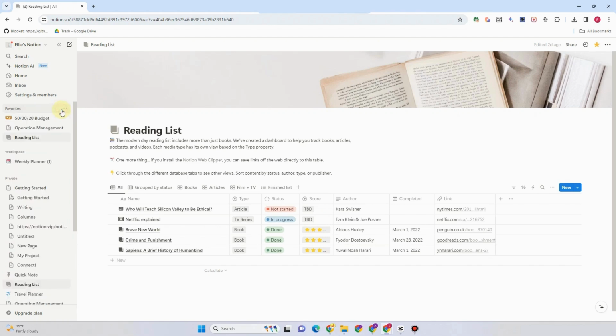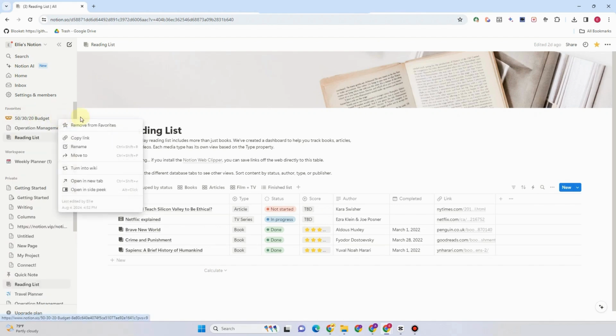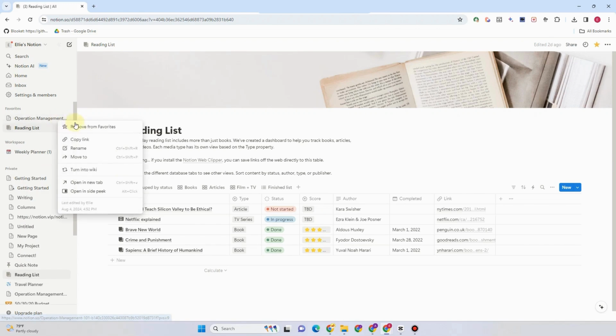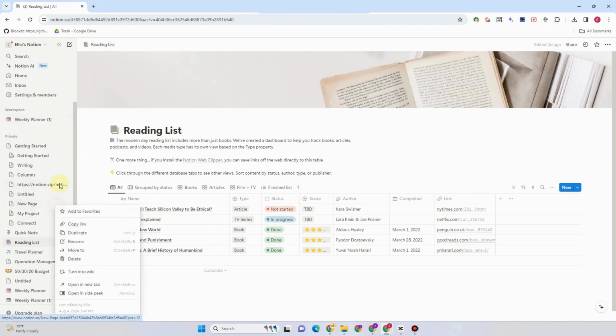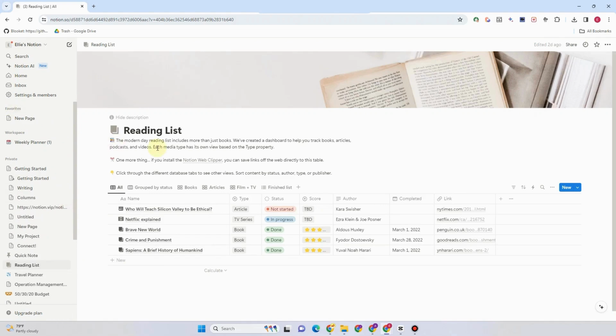So that's how easy it is. You just have to look for its specific project or template, tap the three dots, and click add to favorites. So that's it. That's how basically you add to favorites in Notion.